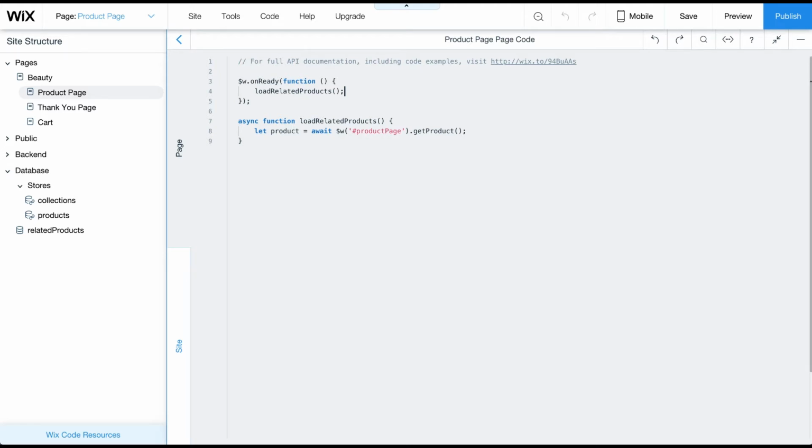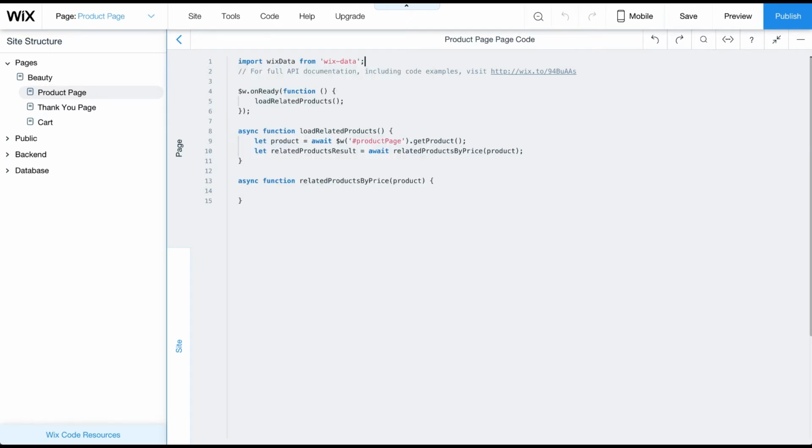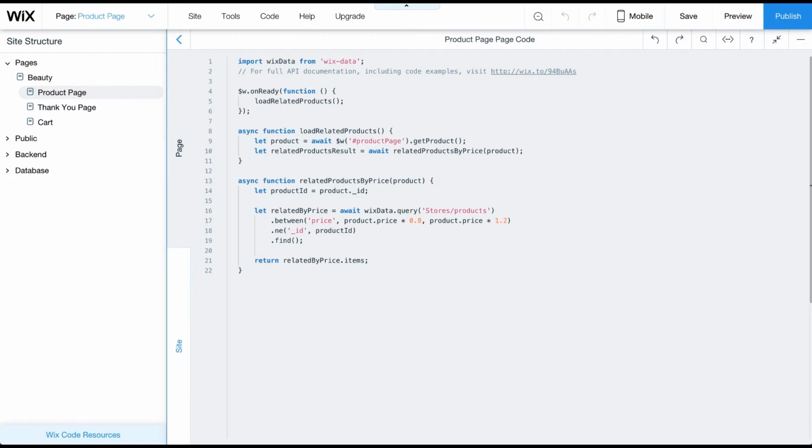Now, let's present related products based on a similar price range. We'll create a new async function, related products by price, and call it from loadRelatedProducts. Then we'll import Wix data. In this example, we define similar price range as plus or minus 20%. We'll use Wix data to query. We'll also add a filter to exclude the current item on this product page from the query results.